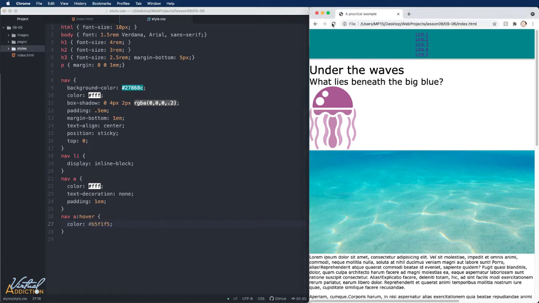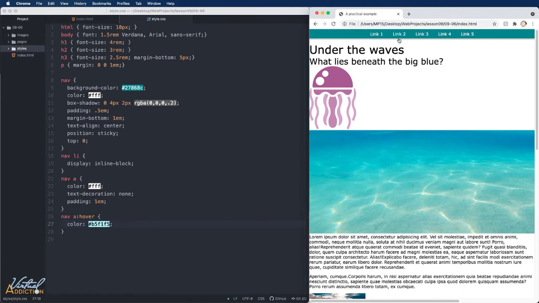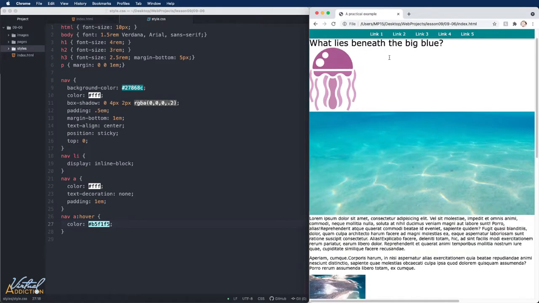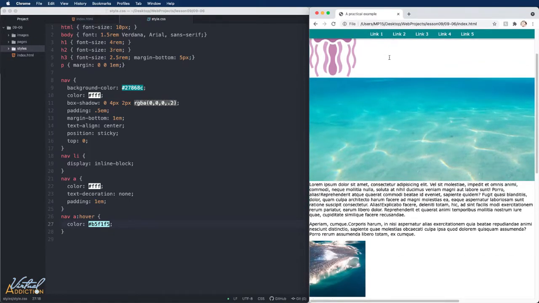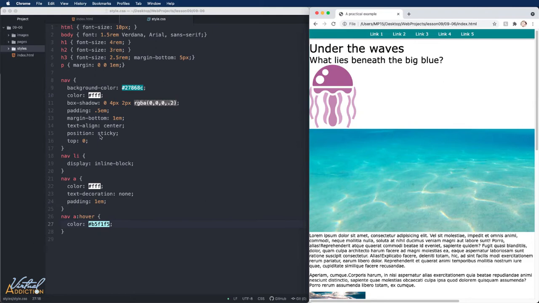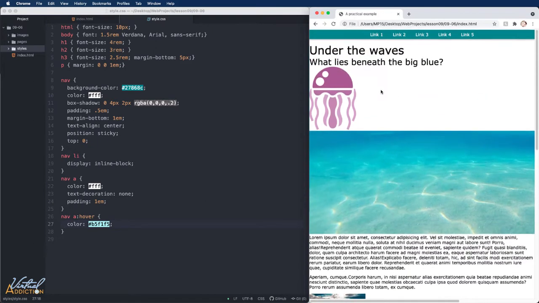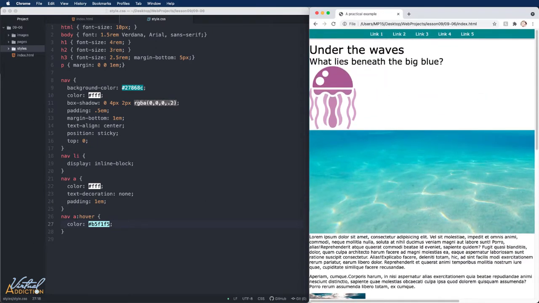If we save now and refresh, you can see that the navigation is now styled in the way that I want it to look. When we scroll our page, the additional content is going to slide underneath the navigation, and that is a result of us using position sticky. Let's move on to the next area of the page.